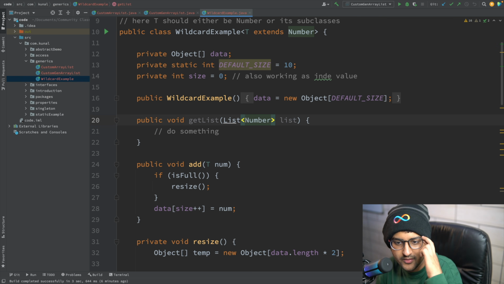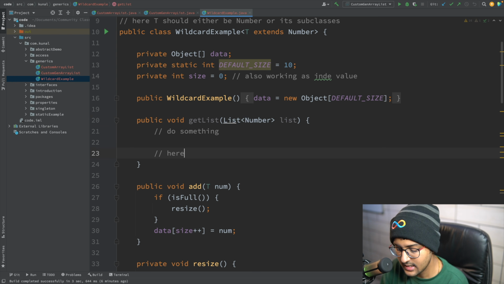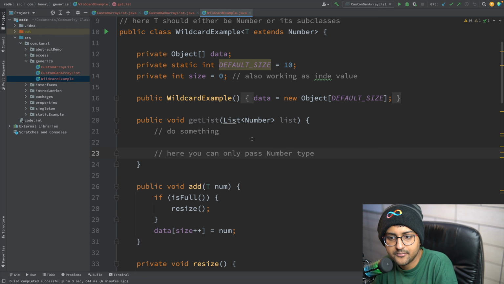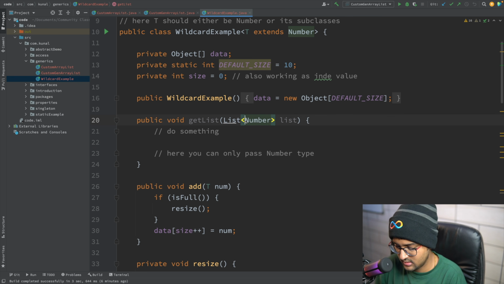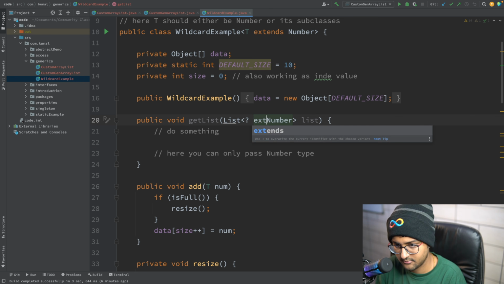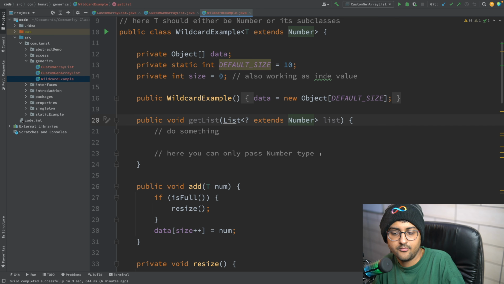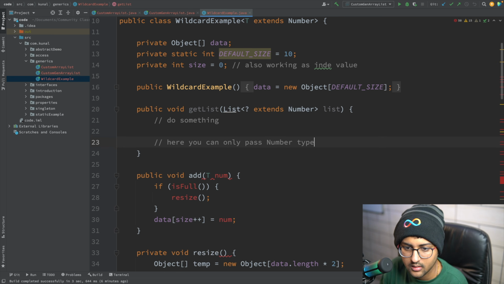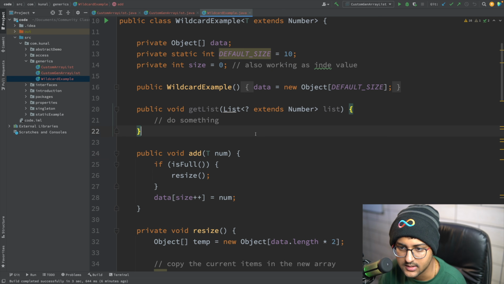Now here what will happen is when you pass a list over here, you can only pass number type. You cannot pass the subclasses of number here. You can only pass number type. But if you want to pass the number type and the subclasses of it as well, then do this. Make sense? Now you can pass number. You can also pass integer and float and whatever. This is wildcard. Gonna remove this from here, but yeah, that's it.